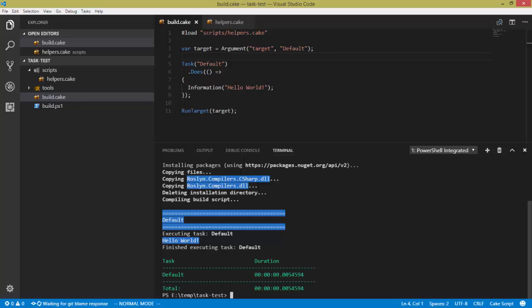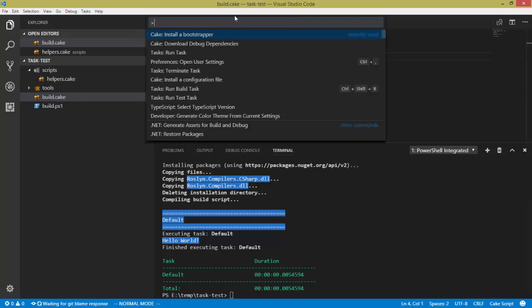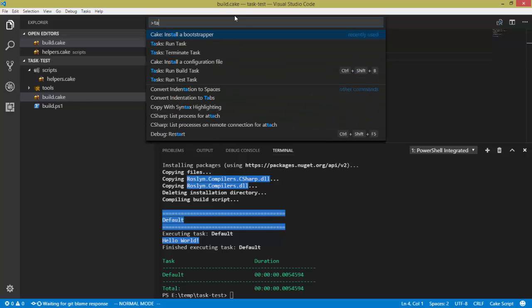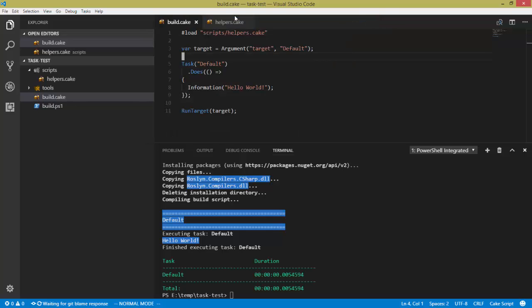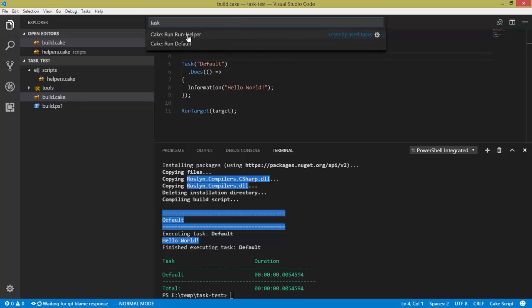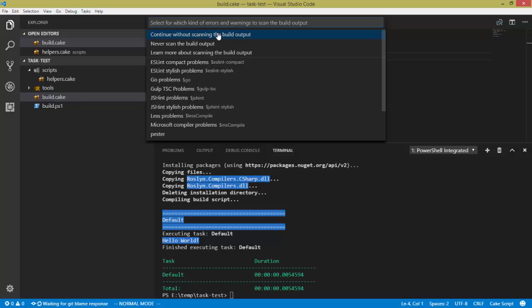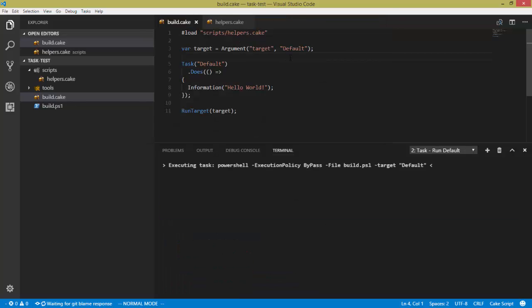What we're going to do now though, if I hit the command palette again and search for task and say run task, is that it's now inspected both of the Cake files that I've got in this project folder here. It's the build.cake and the helper.cake, and it's found both of the tasks. So it's asking me which one I want to run. If I go ahead and click on run default here, this message is popping up. This is actually an identified bug within Visual Studio Code that is going to be fixed in the next release. So for now, just go ahead and click continue without scanning. That won't happen in the next version of Visual Studio Code.